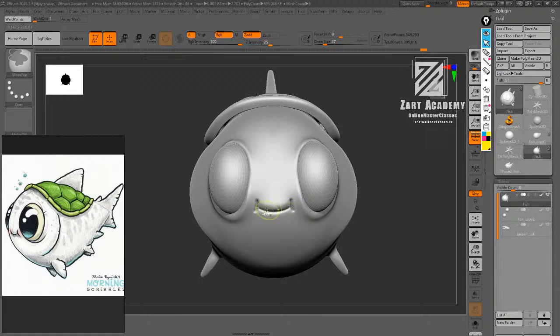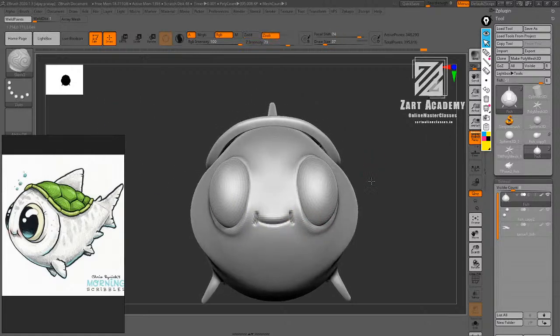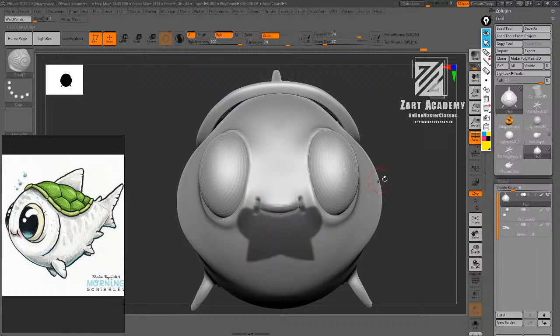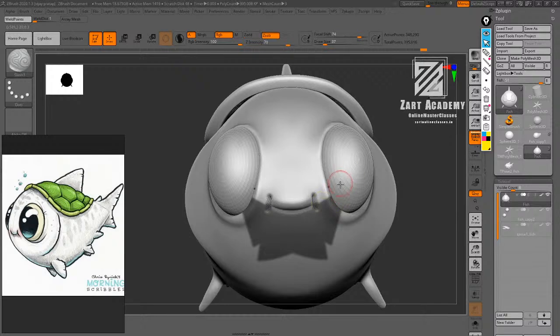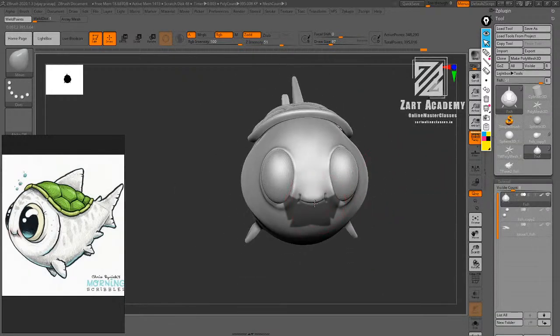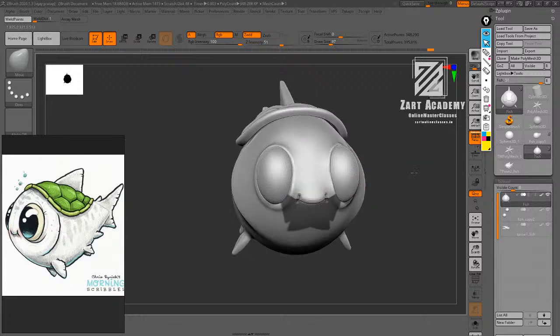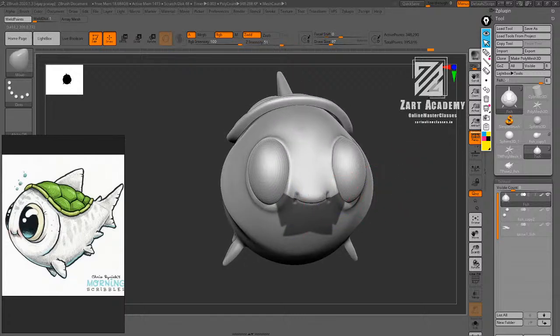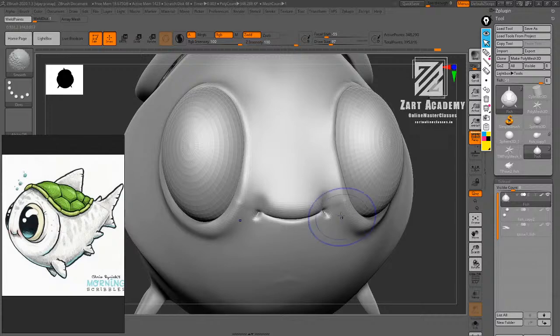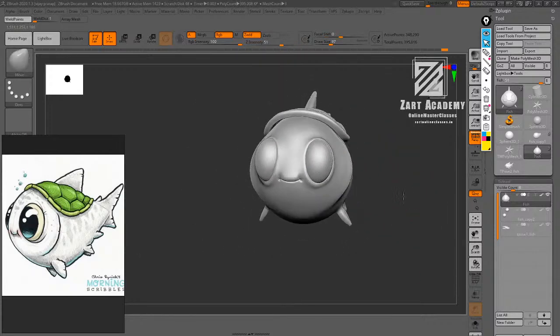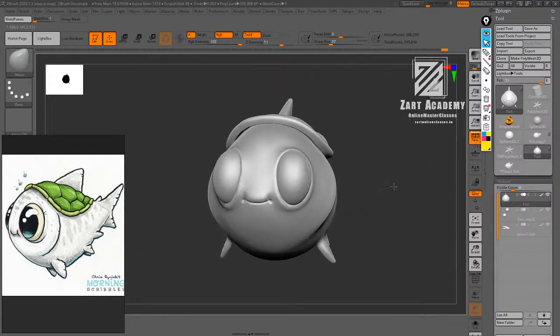We will take the lasso, we'll mask the lower lip. So mask the lower lip, and like that. B M B move brush and let's make it like this. And soften the edge, we don't want it like that. So now if you see, it looks very nice.